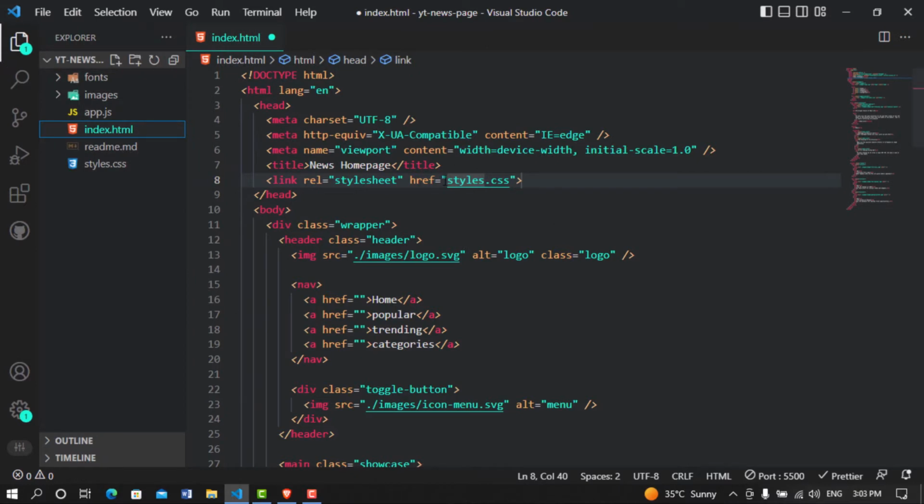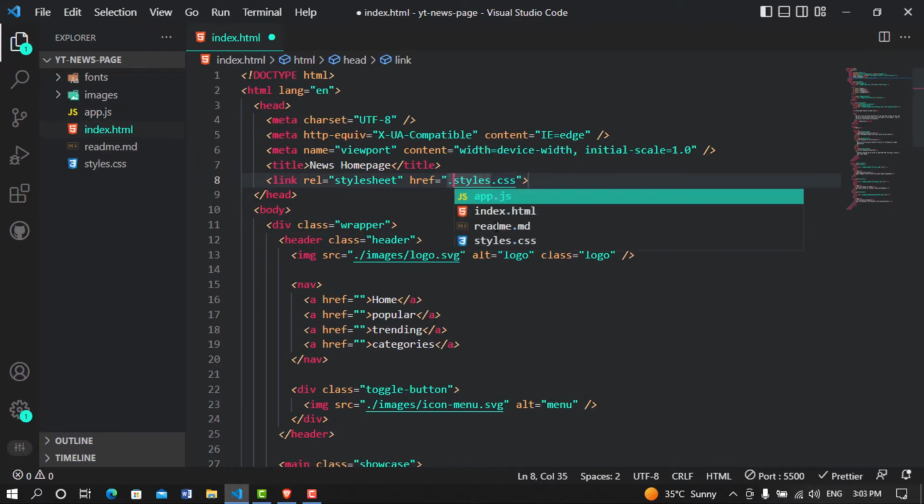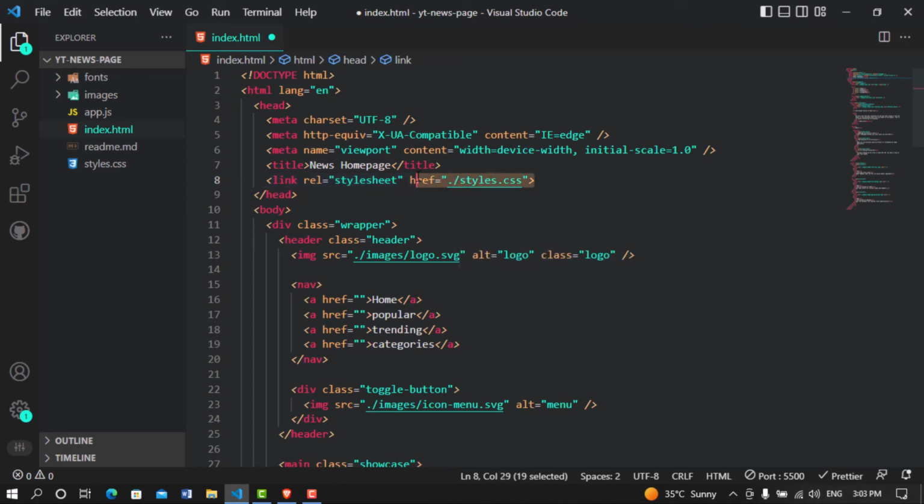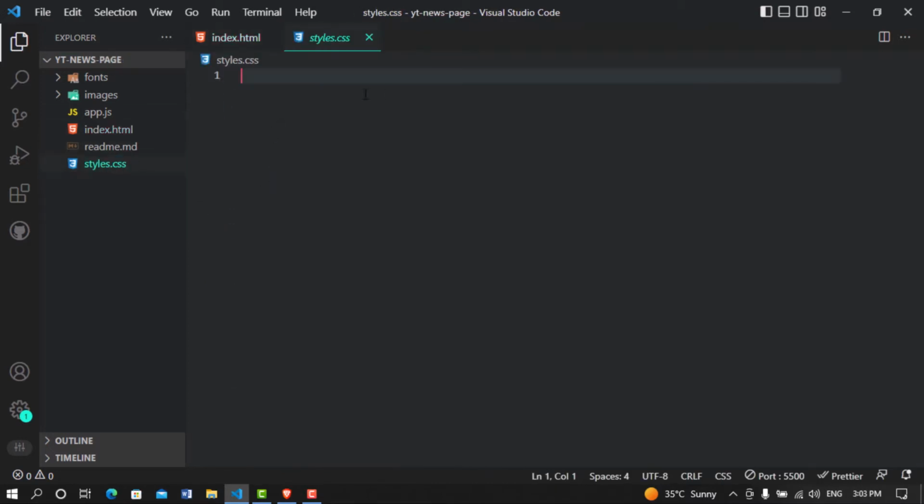If you've noticed, I'm always starting my file path URL with a dot. This is something I am used to, and you should. Without this, GitHub or some other platforms may not be able to locate files in your project. So with that done, let's head to our styles.css file.